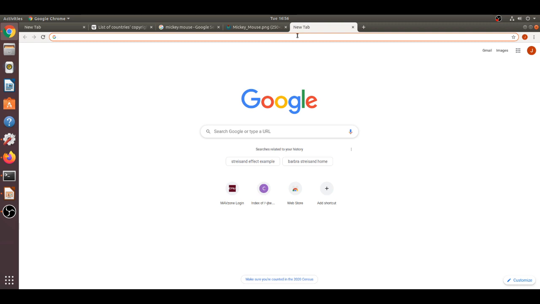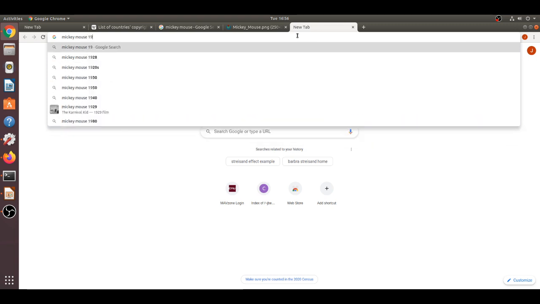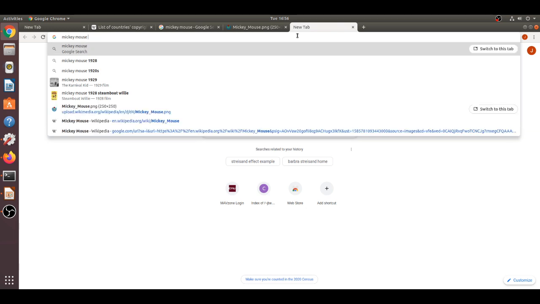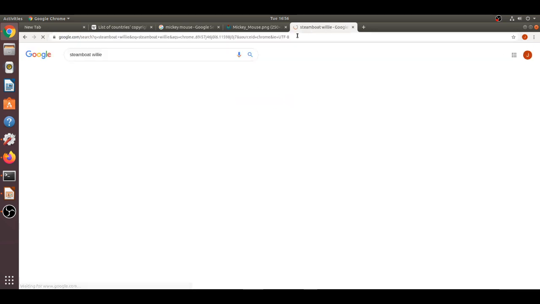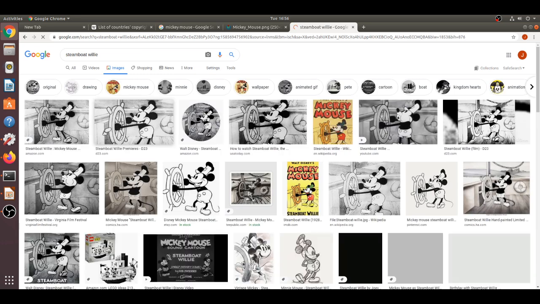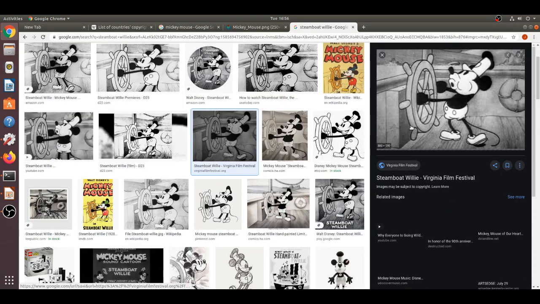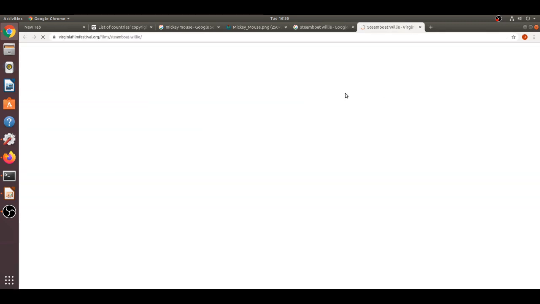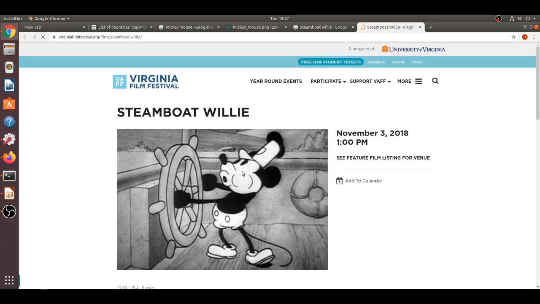So let's see. Steamboat Willie, that's what it was. So if we look here, this particular image, Steamboat Willie, is one of the original Mickey Mouse images.